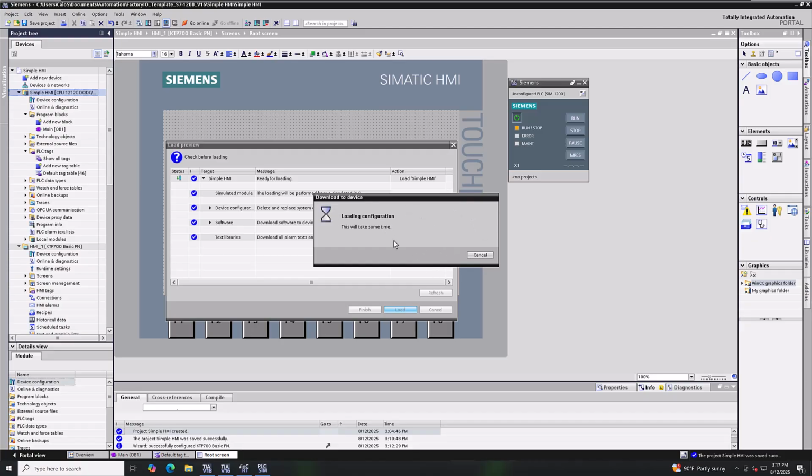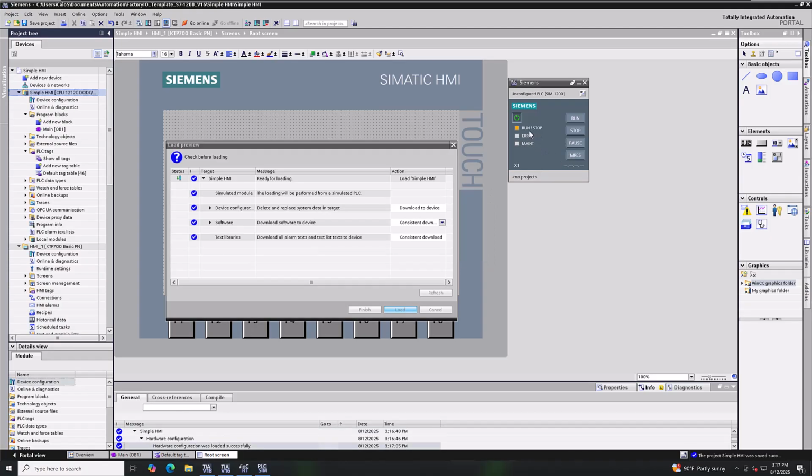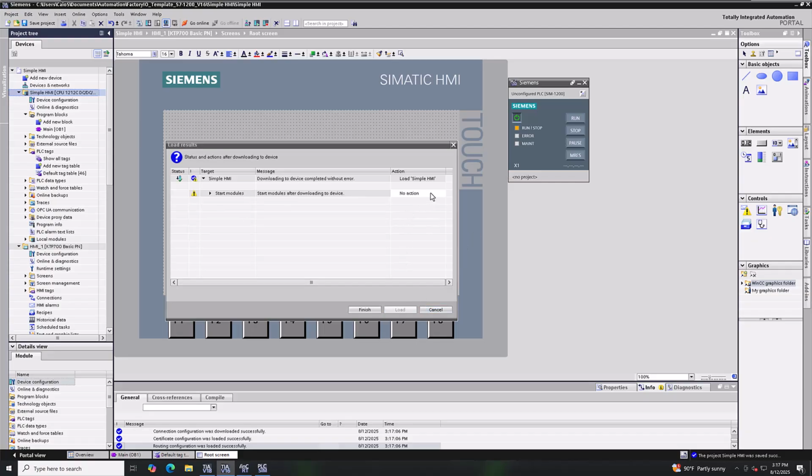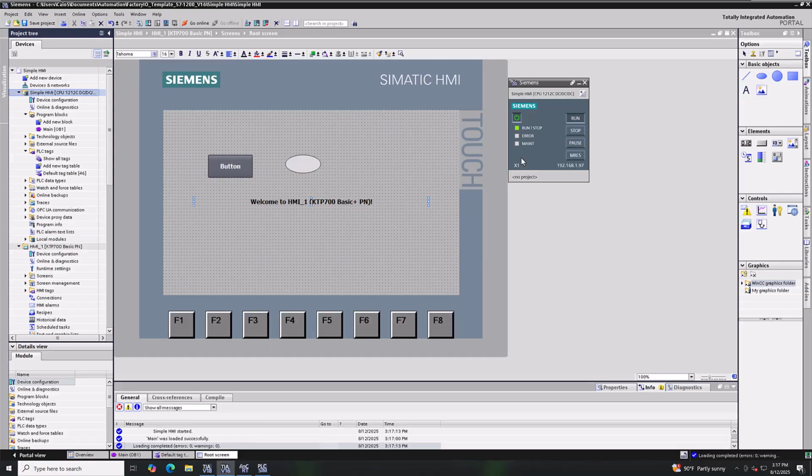This may take some time. It's not really going to take that much time. And as soon as that happens, we're going to have the ability to start. So if you want to action, we'll want to start the module. And so as soon as this downloads, you'll see this change over here, the simulation. And now that's started. So what we have is our code.